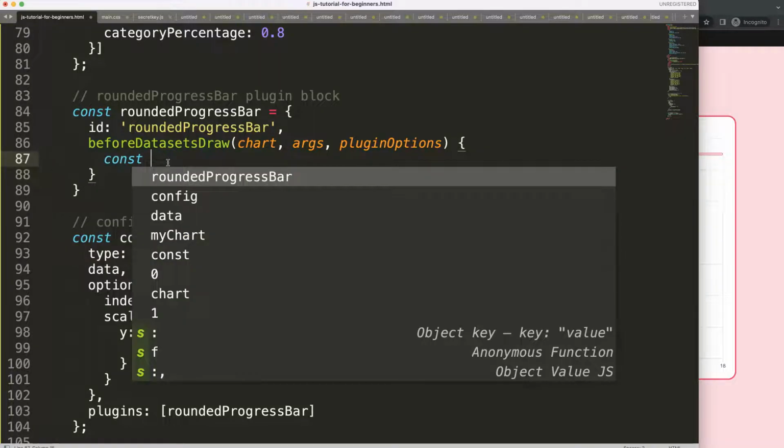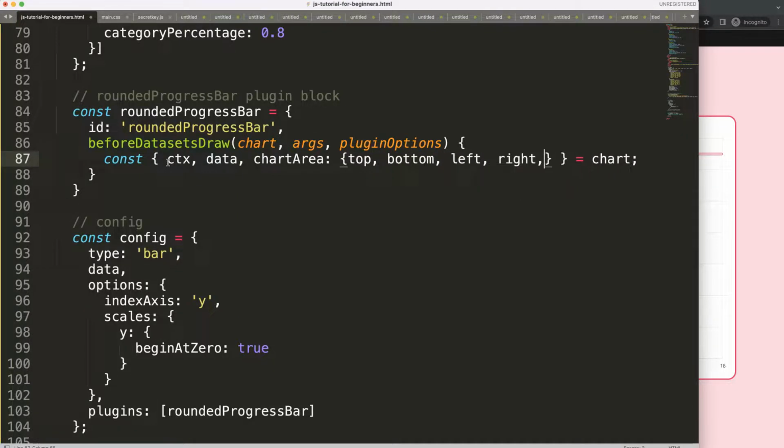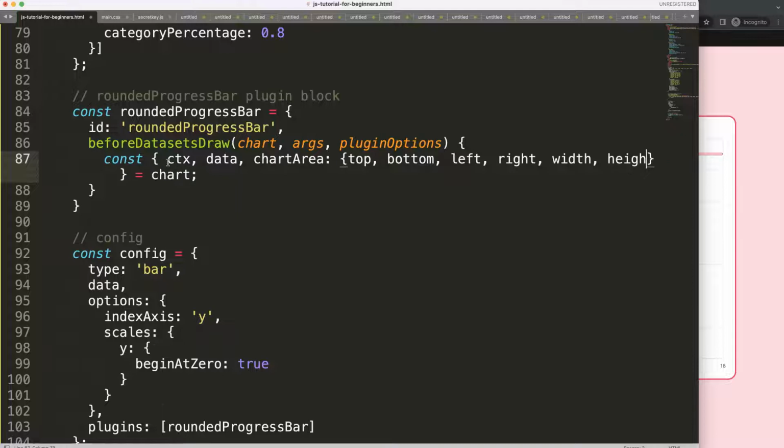So it's a constant. I'm going to put in here curly braces and it's a chart. And then in here, what I'm going to do is get the ctx because I want to draw something on the chart. I will get the data object. I want to get the chart area object, and of course in here I will split this out into top, bottom, left, right, width, and height. And then finally put a comma here.